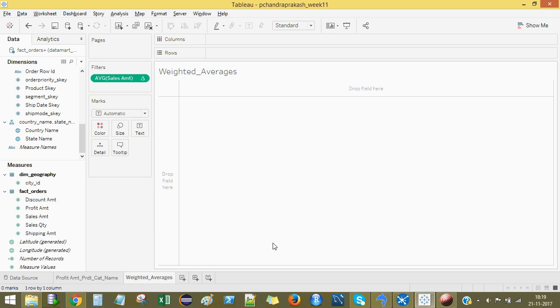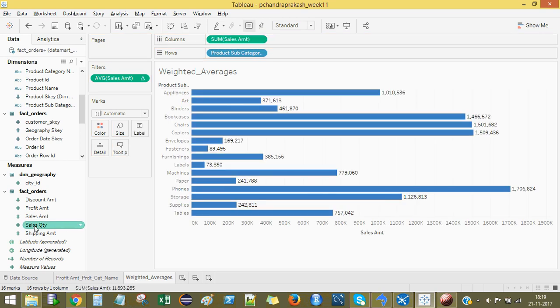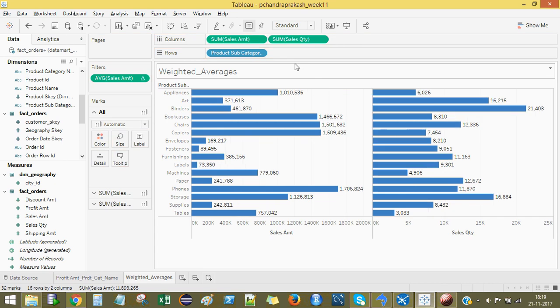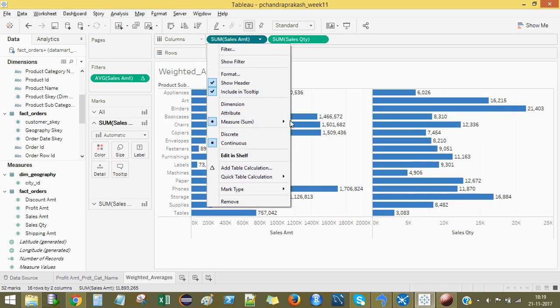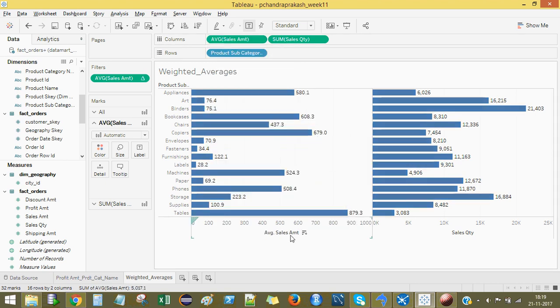Now let us drop the facts into the rows and columns. First, let us drag the subcategory into the rows. Product subcategory. You can see all these listed over here. And in the columns, let us take the sales amount and sales quantity. We'll make the measure for sales amount average. You can see the average sales amount, and this is the sales quantity.